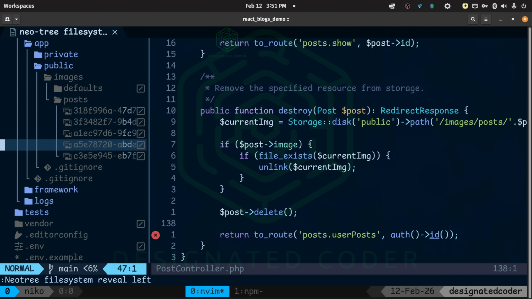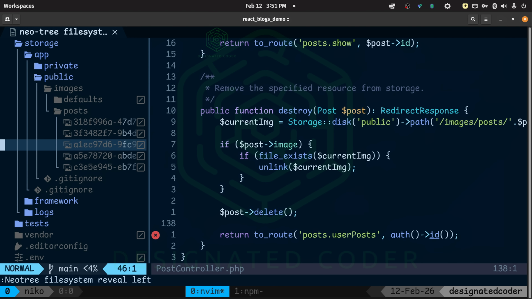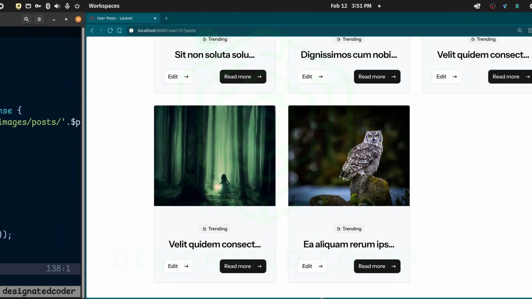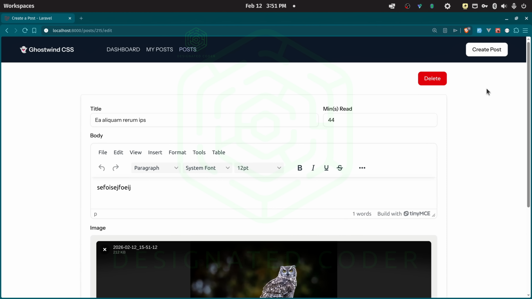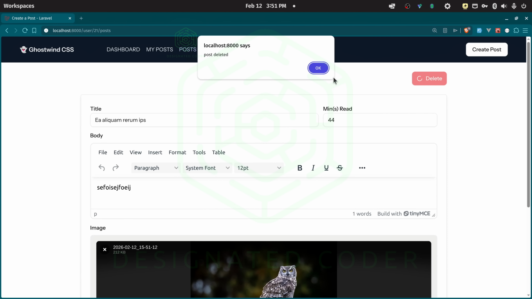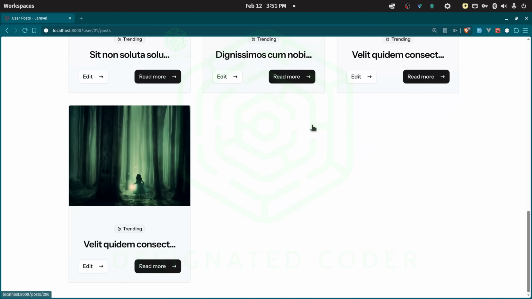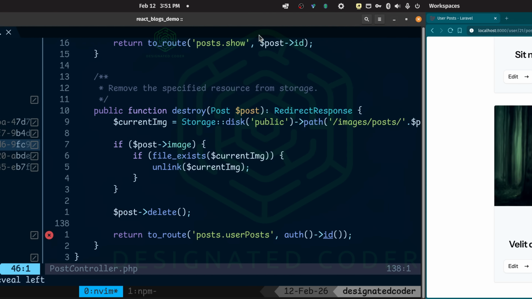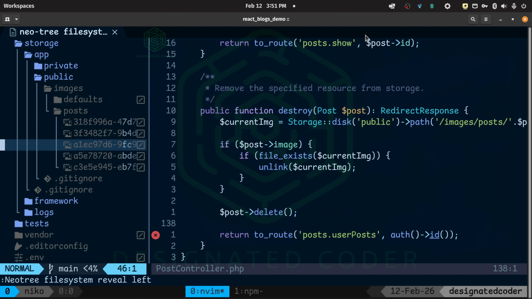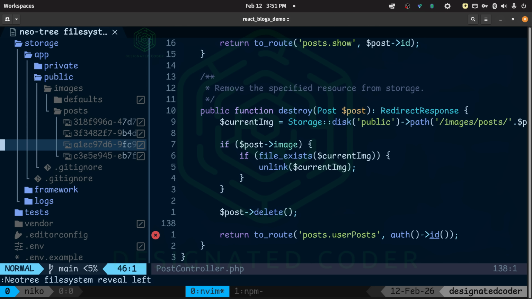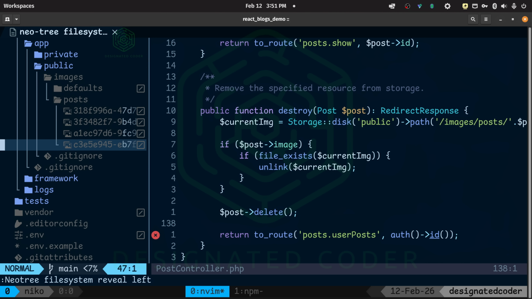We should now have 5 images associated with our posts. We can go ahead and edit. Let's delete it. And now it's gone from here. We come over here. We have 5 now. We should have 4 now. There we go. So we've managed to delete our images along with our posts when we delete. Let's go and clean up what happens when the post is deleted.